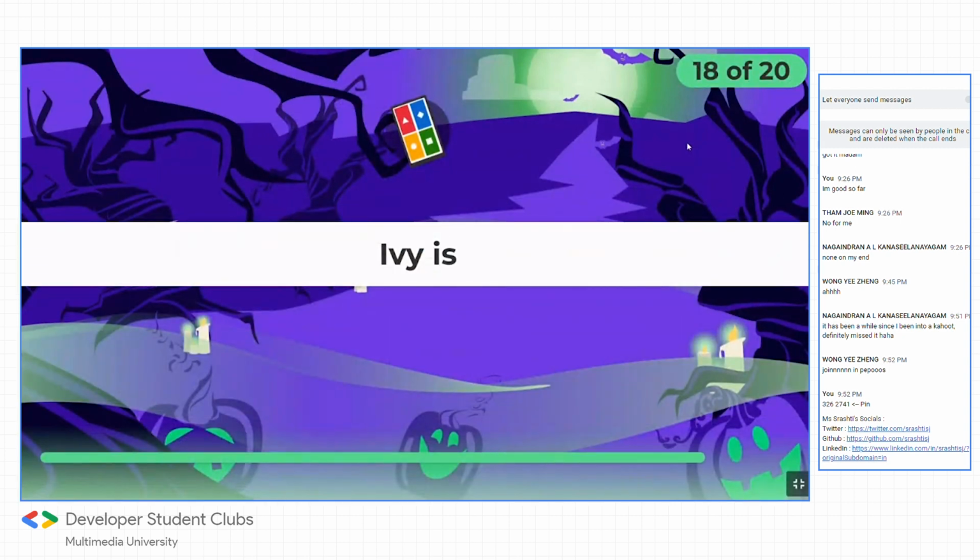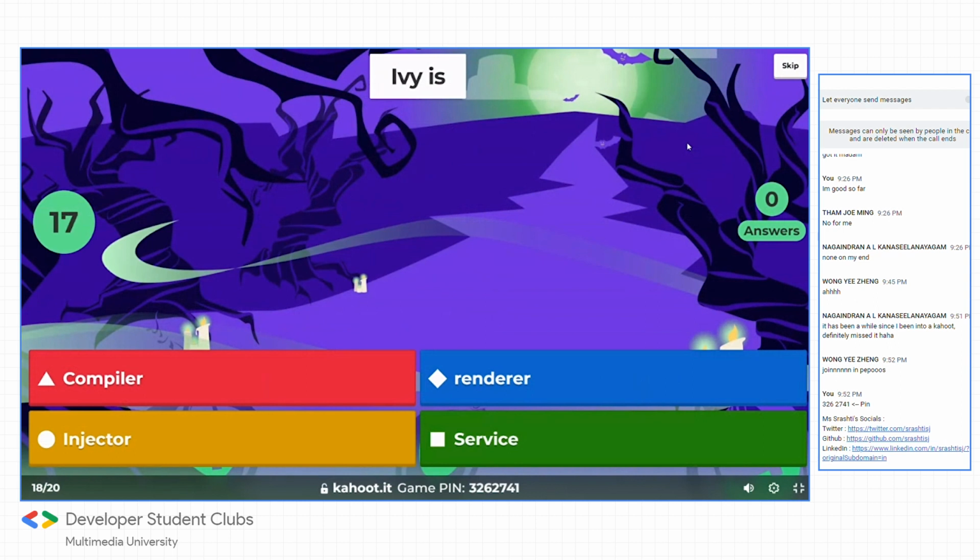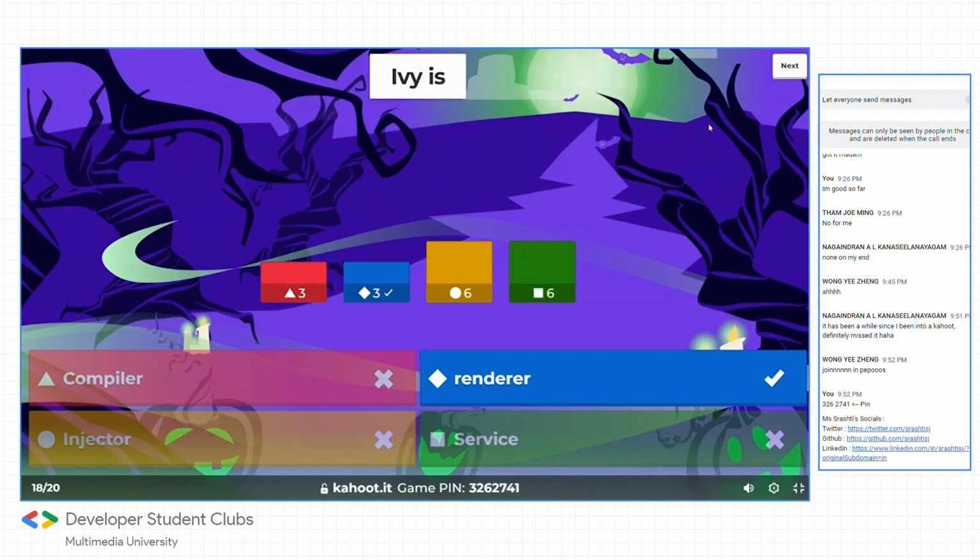Ivy is what? I'm sorry, these questions we weren't able to cover in the session. But yeah, let's see. Ivy is a renderer. It is the new renderer which came up, I guess, two to three years back, and which makes Angular a bit faster. So yeah, it is a renderer and it is known as Ivy.